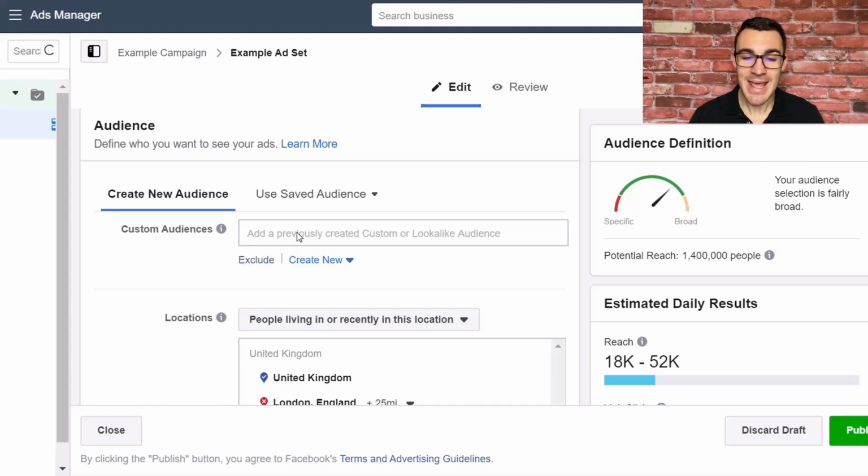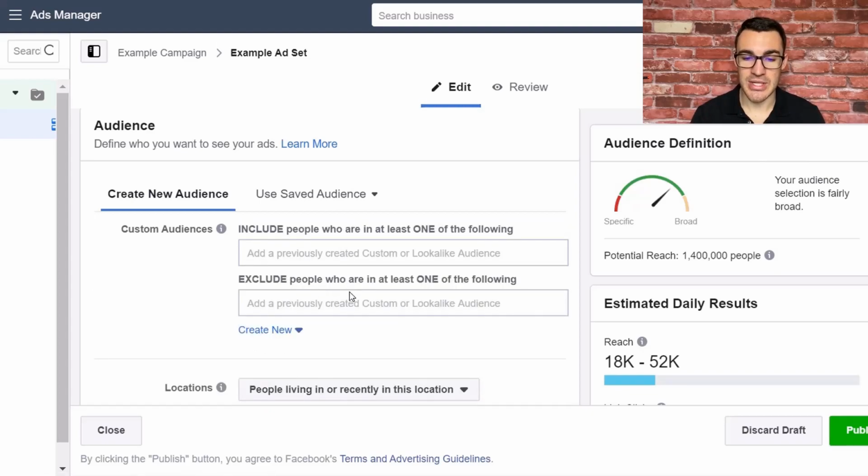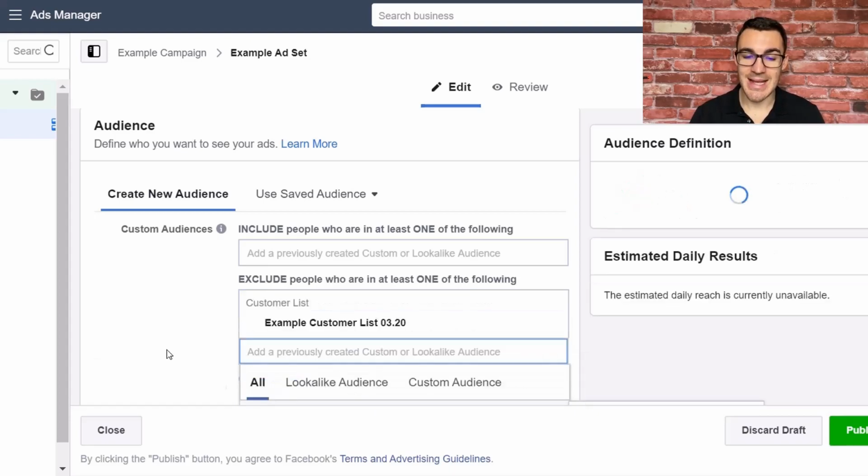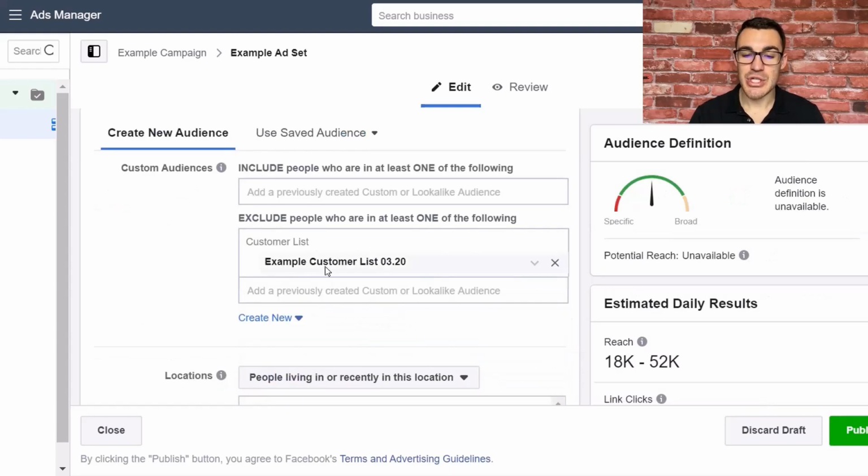So you don't want to add them in here. That will actually target that audience. You instead want to click this little exclude button. You can see it brings up these two entry field options. Then if I click in here, I can, for example, select this example customer list. Now, assuming this has got all my customers on, or perhaps customers that I want to exclude specifically, that are a segment of my customers, depends on what you're doing, what your business is offering.